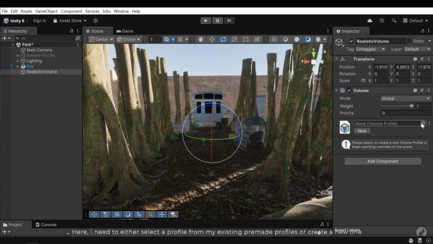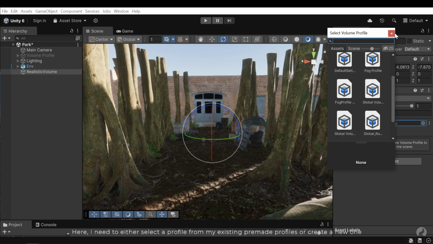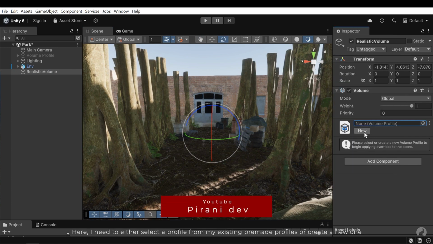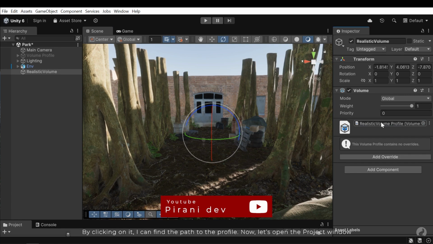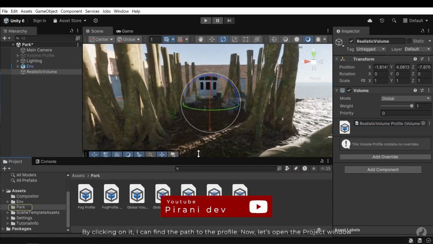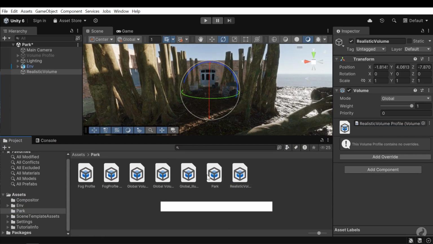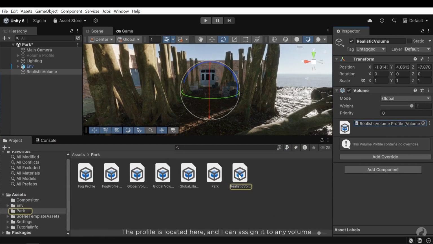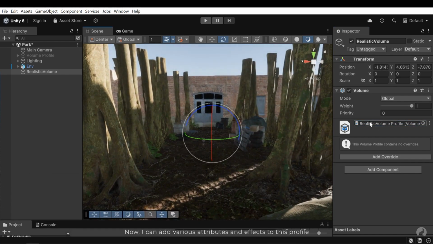Here I need to either select a profile from my existing pre-made profiles or create a new one. By clicking on it, I can find the path to the profile. Now let's open the project window. The profile is located here, and I can assign it to any volume. Now I can add various attributes and effects to this profile.